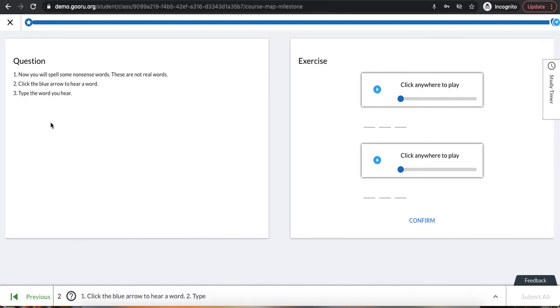Please be aware that some of the words you're listening to are nonsense words, so they are not real words. It's important for you to listen to the sounds that you hear and type what you hear. Remember, after you do that, click confirm and you'll be able to move on to the next question.